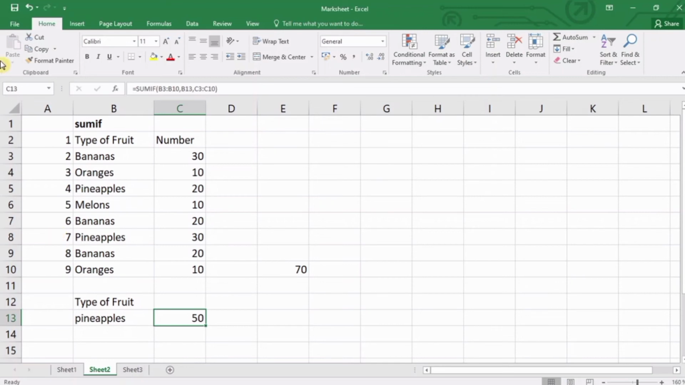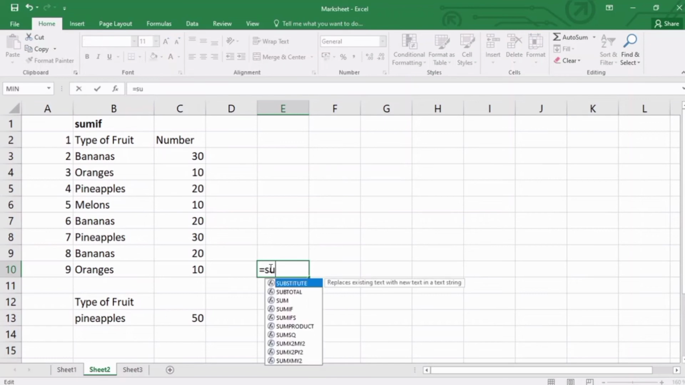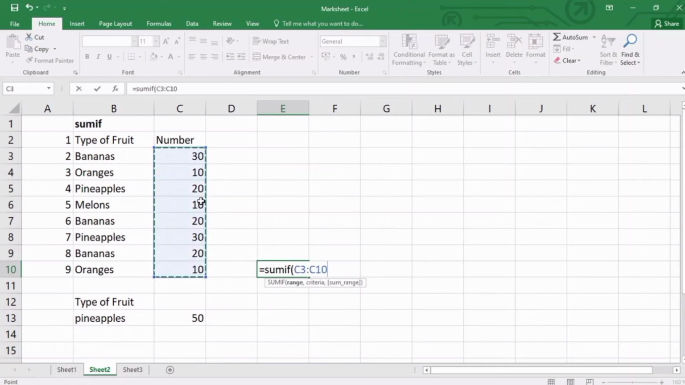Another thing that we can do with SUMIF is give it another condition. Maybe we erase this, and write equals SUMIF, open the brackets, and select this range of cells, comma. Then inside the speech marks, you write that you want the sum of only values greater than 10. Then you close the brackets and press enter.